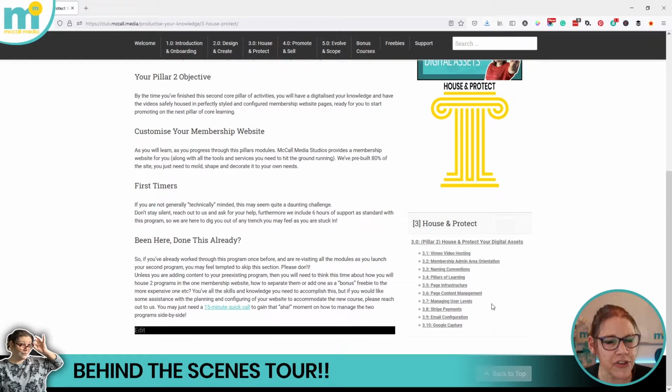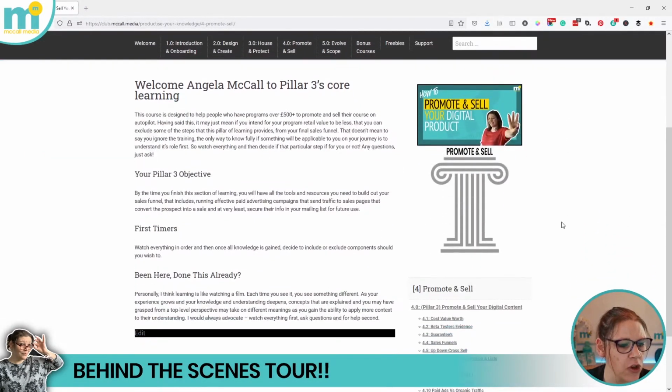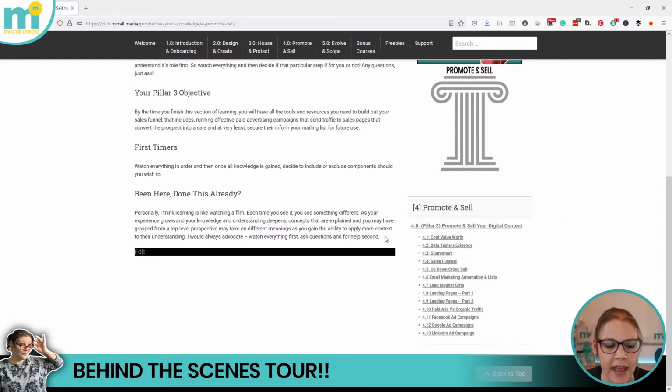So there is a method to my madness. Even if you can't see it, trust me, it is there. 4.0 is all about promoting and selling your course. Now obviously there's quite a lot involved here, so you've got to design the price of it. Are you going to use beta testers? Are you going to offer guarantees? You've got to build your sales funnel. Are you going to do up, down, cross-sell techniques, etc., etc.